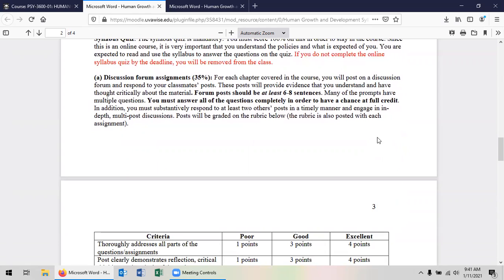grade. You'll need to post the initial response to the discussion forum for the week by Thursday at 11:55 p.m. And this allows your peers time to read your post and respond to it. Your forum post should be a minimum of 6 to 8 sentences, and many of the prompts have multiple questions, so be sure you answer them all.